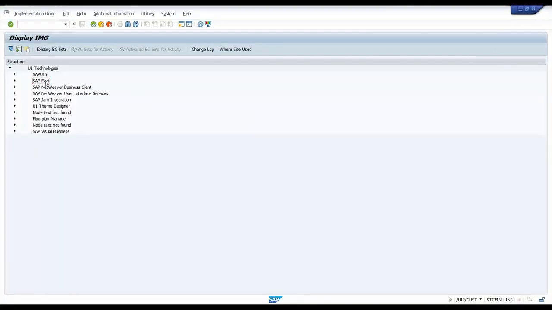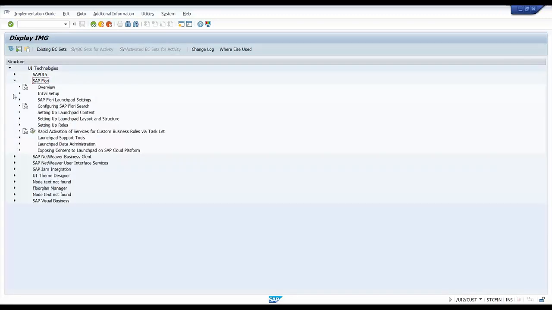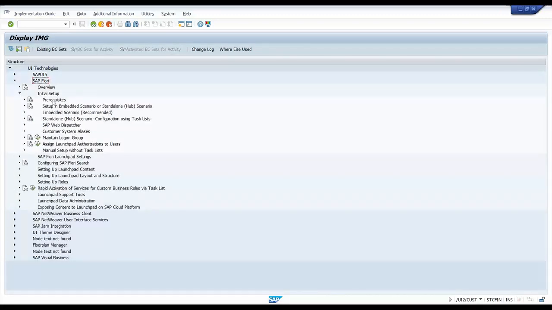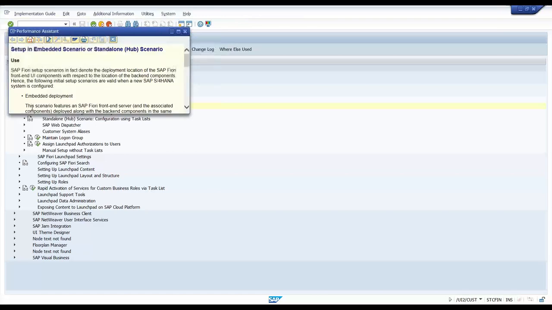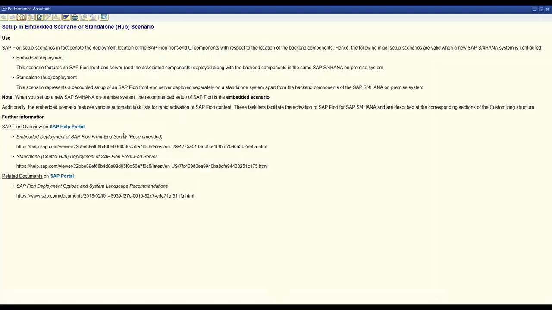So now you see there's SAP Fiori. If I expand SAP Fiori, you will see initial setup for Fiori and all the documentation here. Yes, you can see standalone configuration, standalone hub scenario, embedded scenario hub configuration. I go inside, click on this and you see it opens up the documentation here. It also redirects you to the other documentation option. You see the recommendation for embedded deployment.